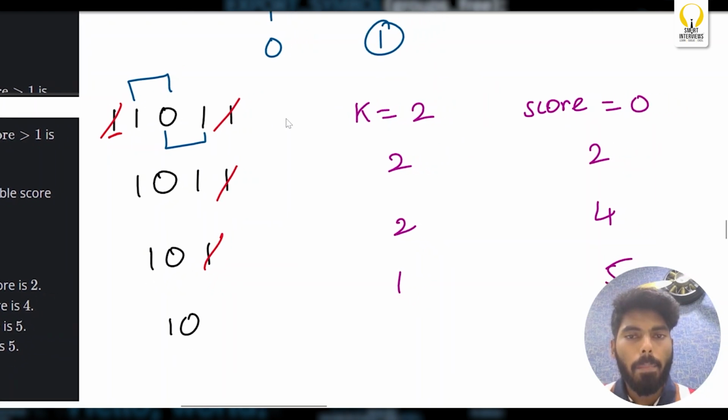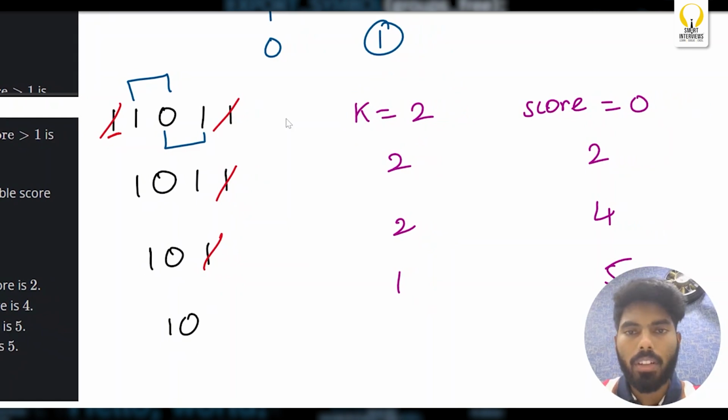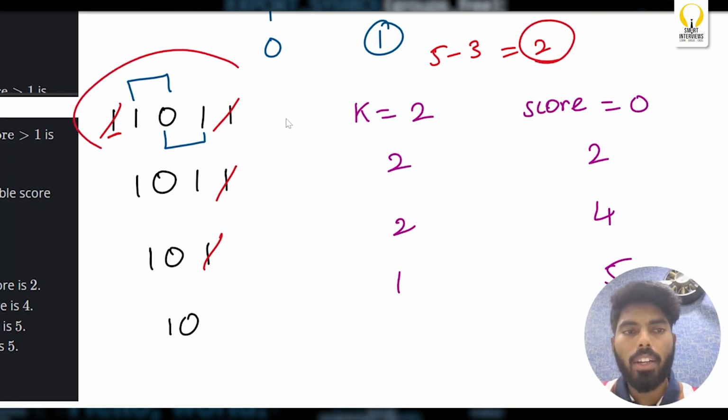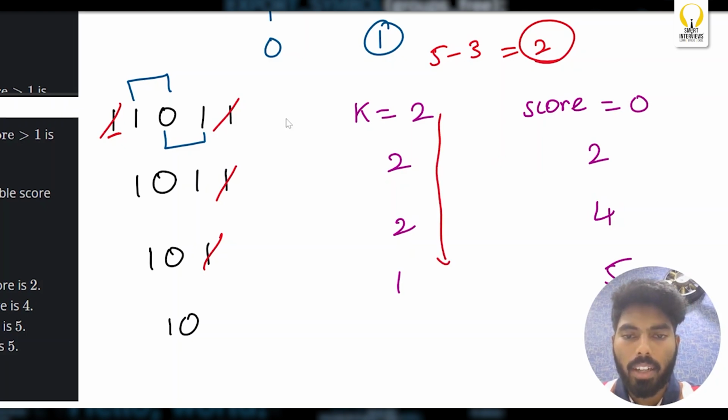So here k is 2, which means k plus 1 is 3. What is the length of this string? 5, right? 5 minus 3 is 2, which means if you delete any two characters from the string, the k-score will not change. Once you start deleting the third character, the k-score will decrease. So if I delete this character, the k-score is not changed, and even if I delete this character, the k-score did not change, which added plus 4 to the overall score.